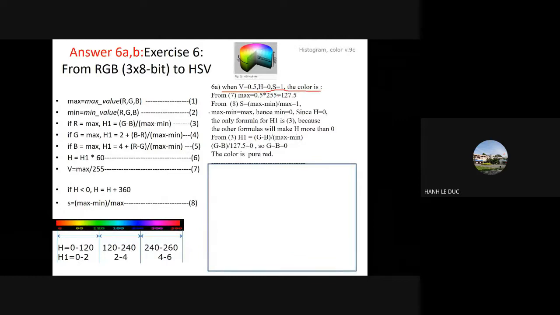This is the procedure for you to convert back to RGB. Just follow this procedure and you can do all the examples. First, we use equation 7, because we have the V value here is 0.5. So that means we can find the max value here.